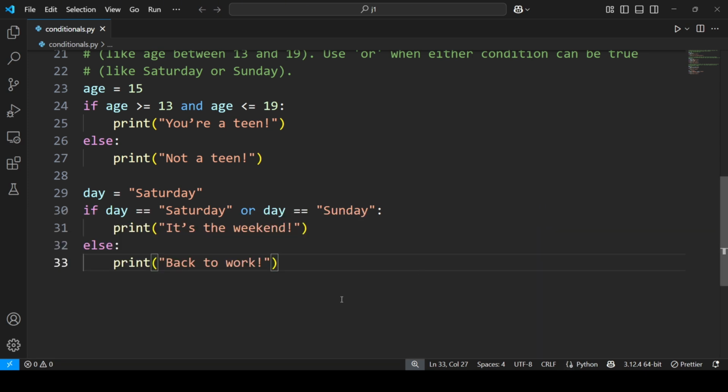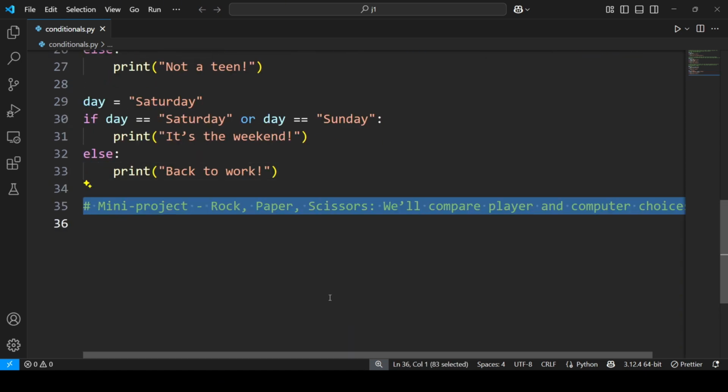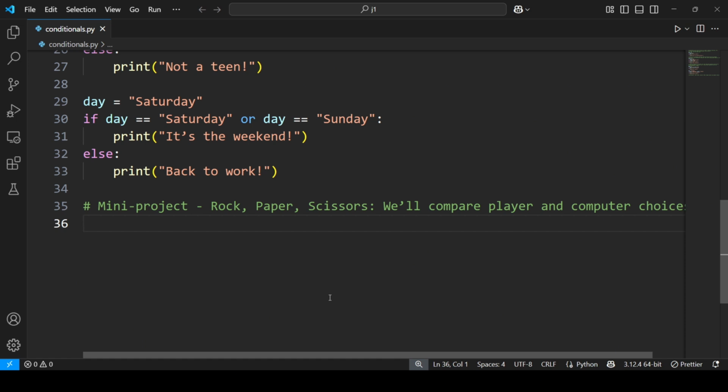Time for a mini project, a rock, paper, scissors game. We'll set up choices and decide the winner. Comment first.